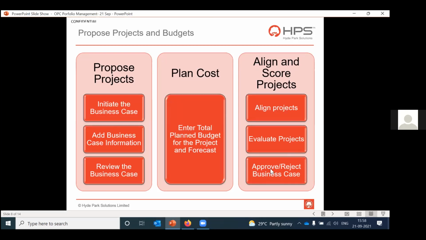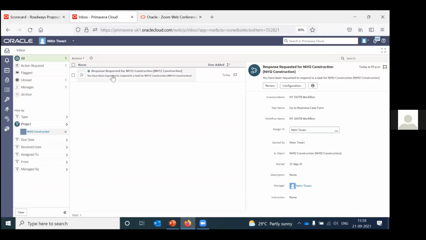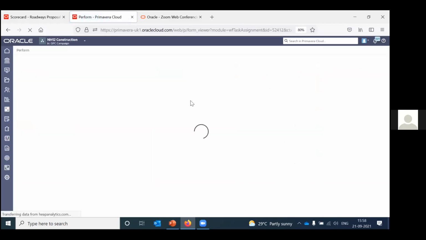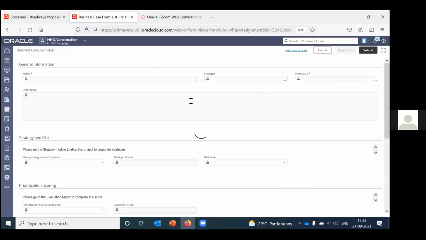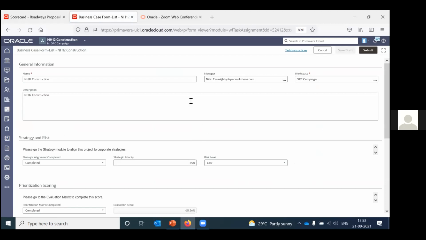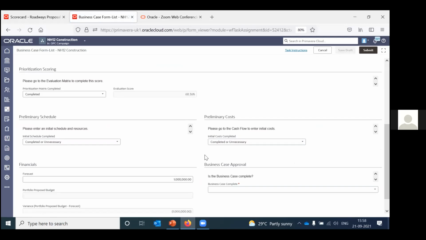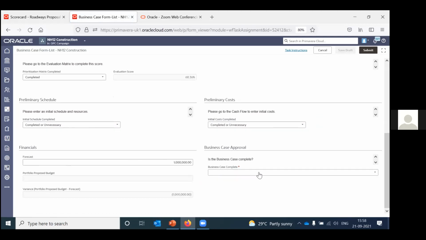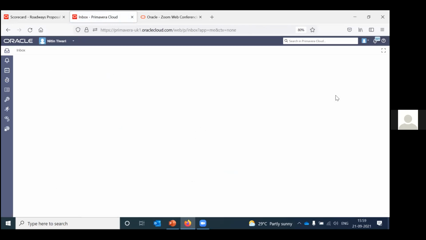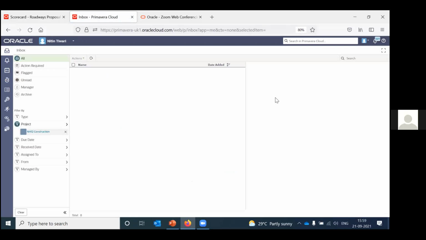So it's now time to approve or reject the business case. So I'll select this task. So in this case, let's say we go ahead. All the information is in place based on the things that we have done so far. Let's go ahead and say approve. So once you approve, you can click on submit. So that means the business case is now approved.